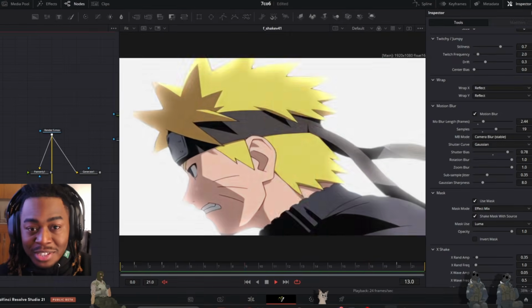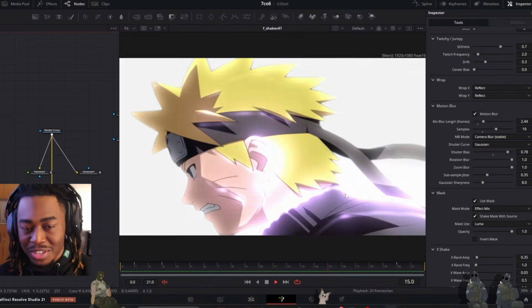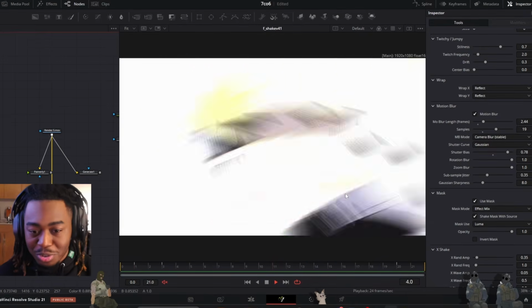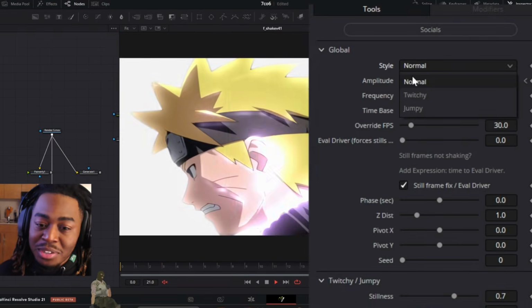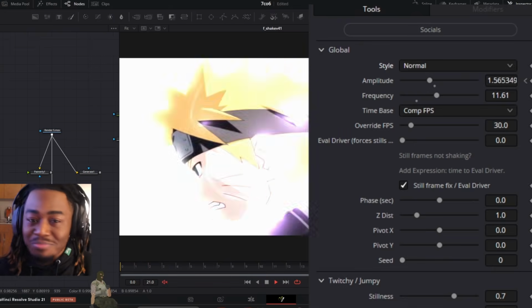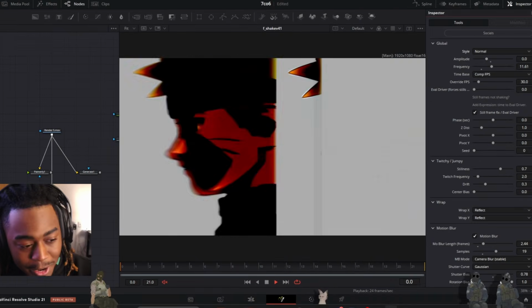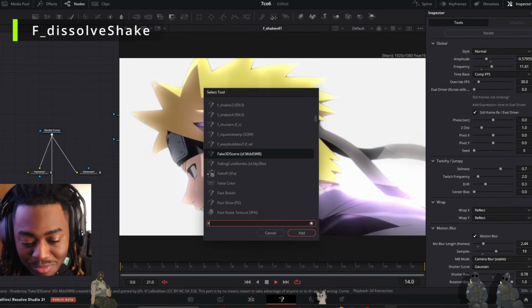Through my light testing of this effect, I've gotten really good results very easily. It's more consistent, the motion blur looks better, and you even have these styles in here. You have twitchy, jumpy, and there's a whole lot more possibilities, and this is just such a breath of fresh air. But I'm not done yet. There's even more.